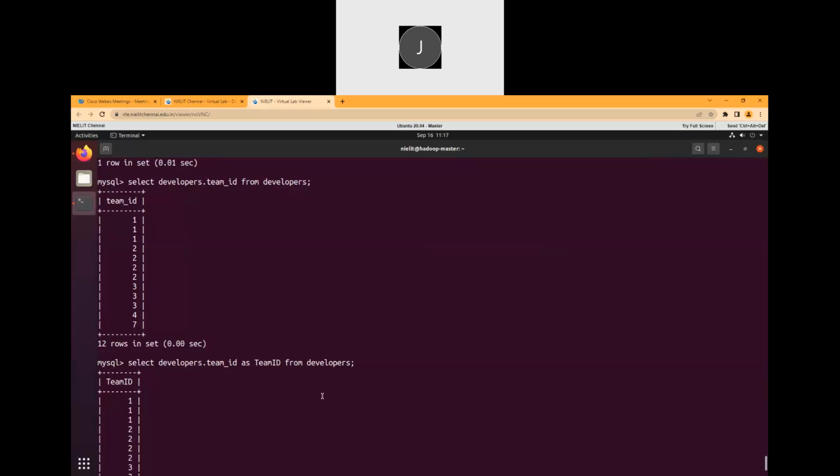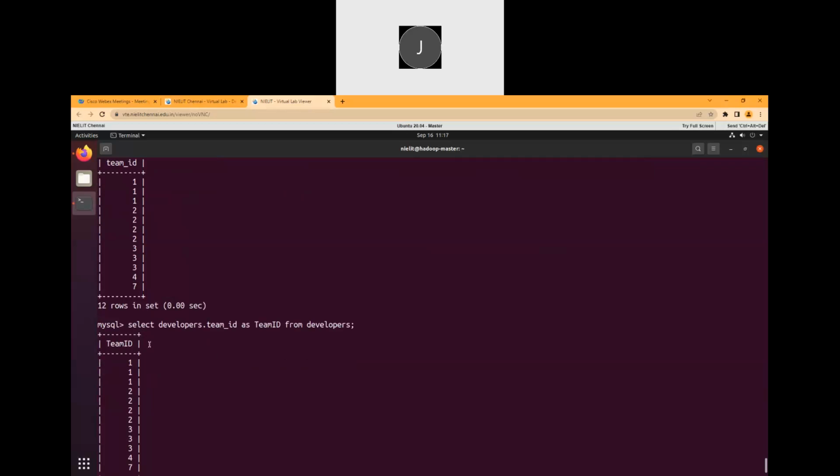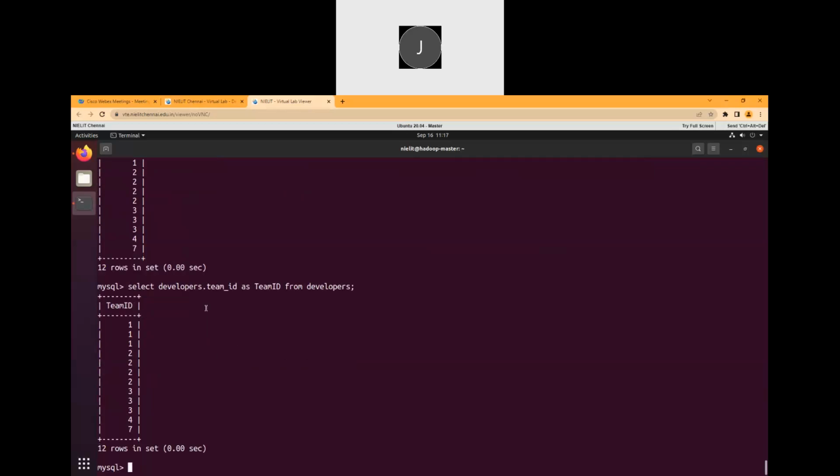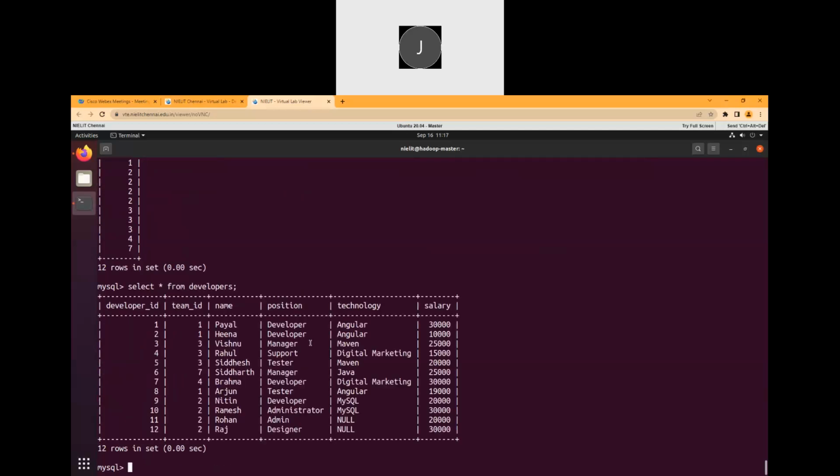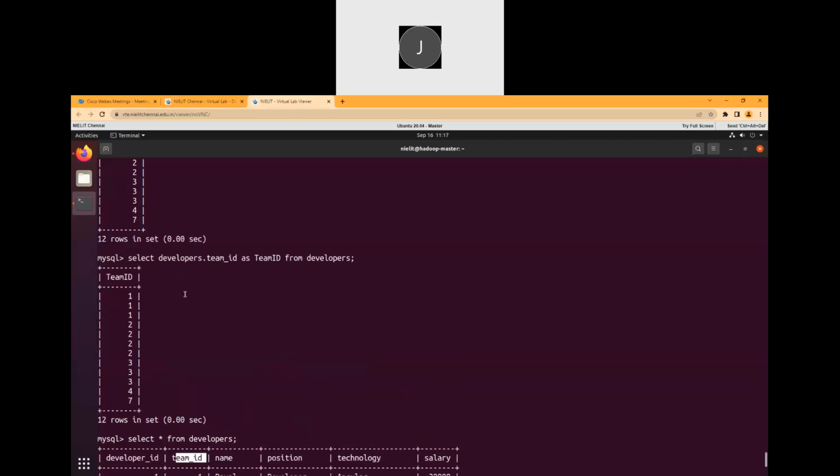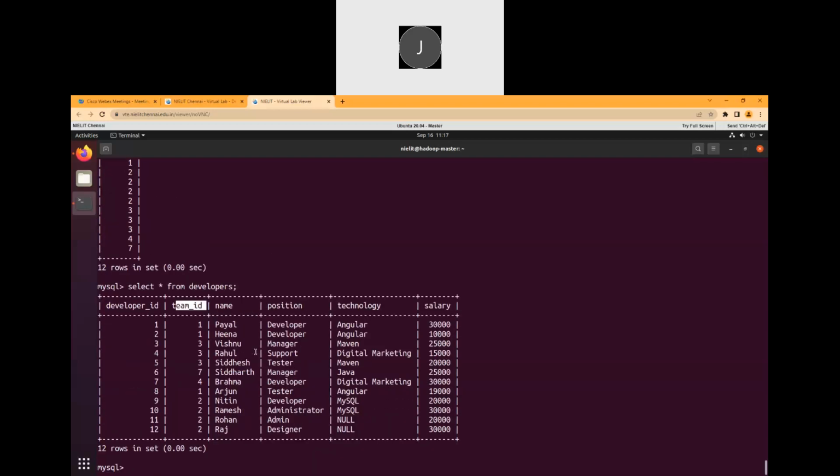No, it will not change the table, it is just a reference, for listing only. It will not change the table field name. It is for the developers' view, I mean the user's view only. The table field will not get changed at all; you have to change it using the ALTER TABLE command if you want to change the name. Okay, so this is about alias.